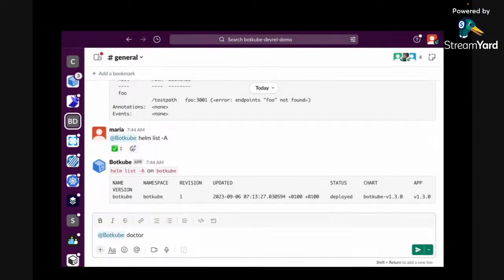So if I wanted, let's say I was a newbie developer, I see everything that's going on in this chat, and I'm like, oh, what's a Kubernetes ingress? I saw the alert come up. So you can run the Doctor plugin.